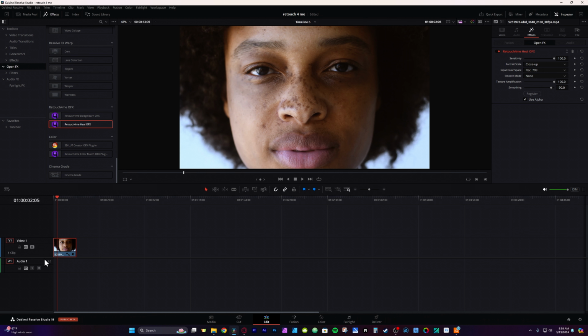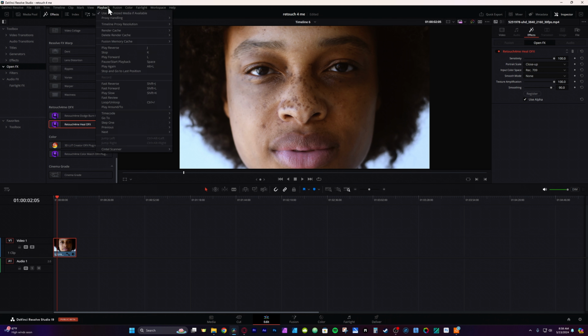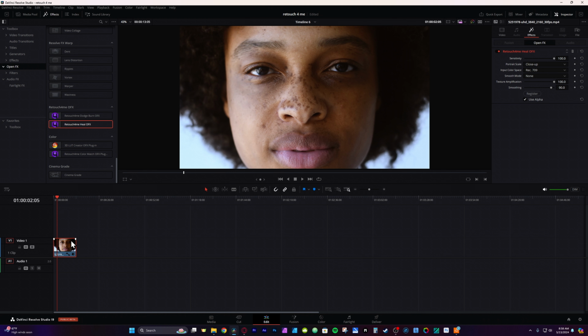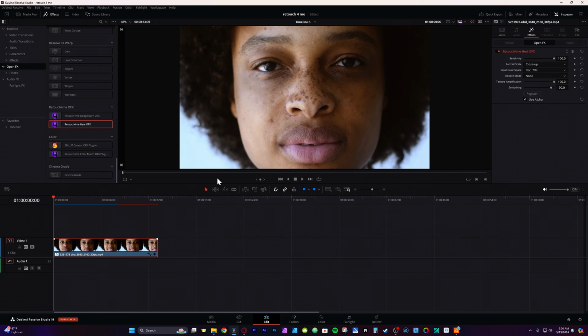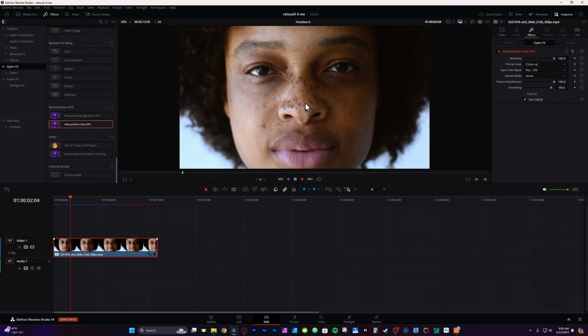Now these effects are pretty heavy, but you can render them. So if you go to playback, go to render cache and switch it to user, the little red bar might come up. If not, just right click and go to render cache OFS filter and then click on the name of the plugin. Now this here is not fully rendered, but if you leave it set to smooth mode, set to none, you know, it's all these different jumping around. If I go back to infinite, it's gonna have to re-render.